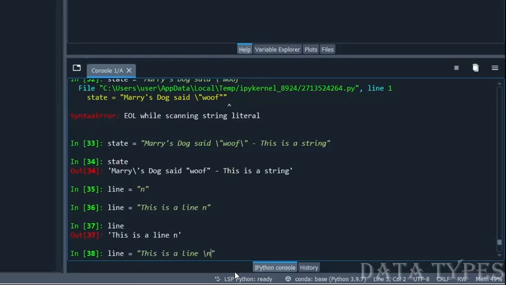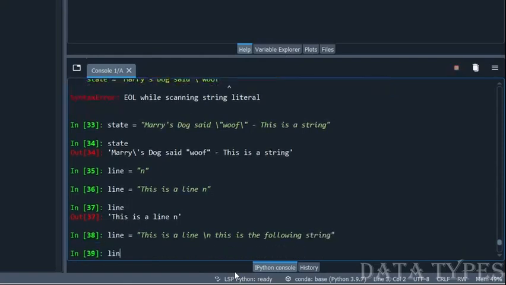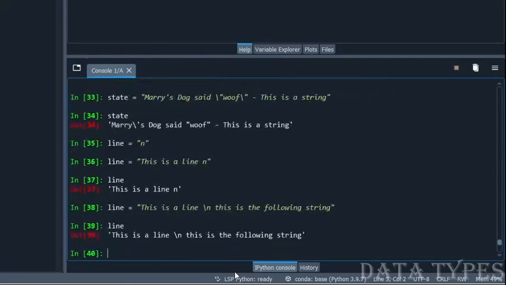So if I have explain, and this is the following string. Okay, so we can give any kind of naming for that. So this is a following string. So now let us see what exactly happens to our line.